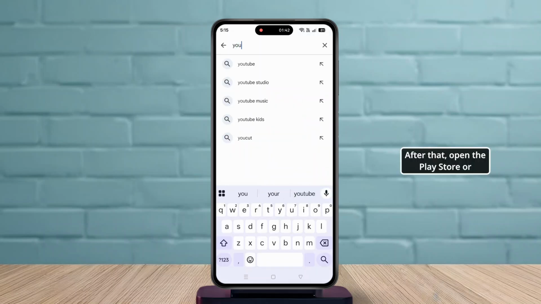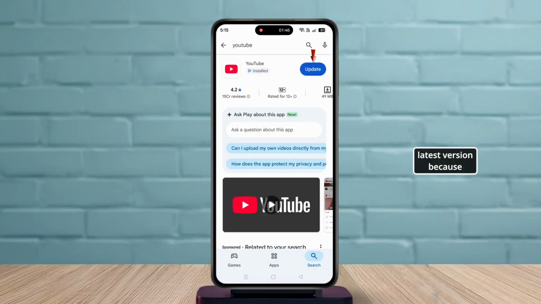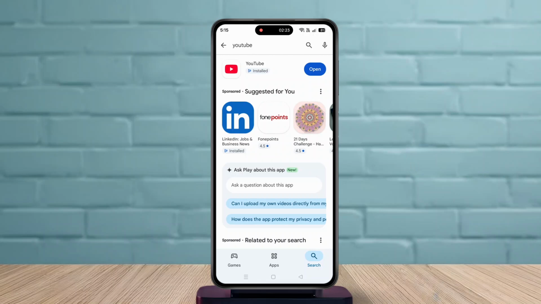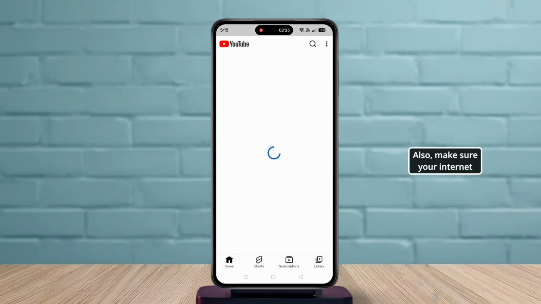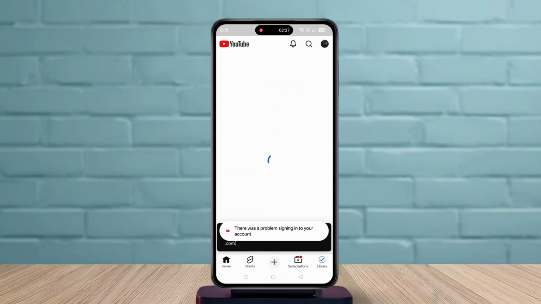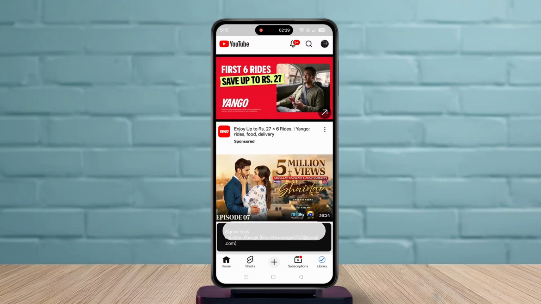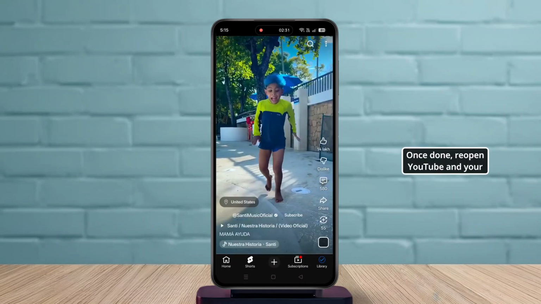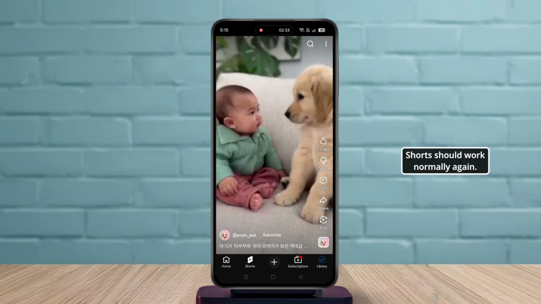After that, open the Play Store or App Store and update YouTube to the latest version, because outdated versions often cause YouTube Shorts freezing and lag problems. Also, make sure your internet connection is stable and try clearing the YouTube cache for better performance. Once done, reopen YouTube and your Shorts should work normally again.